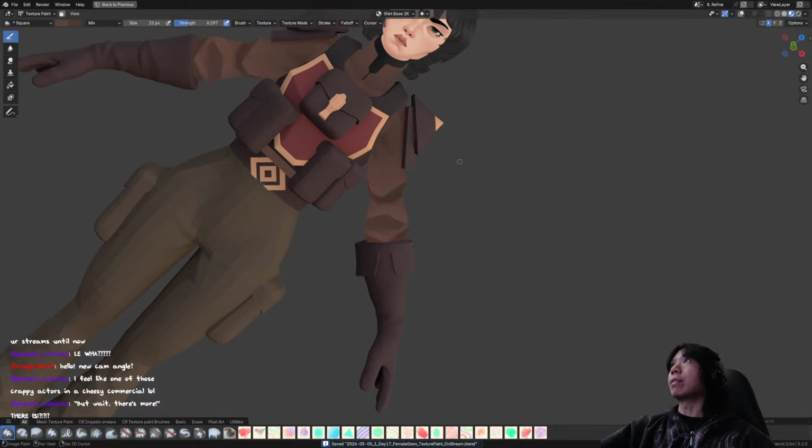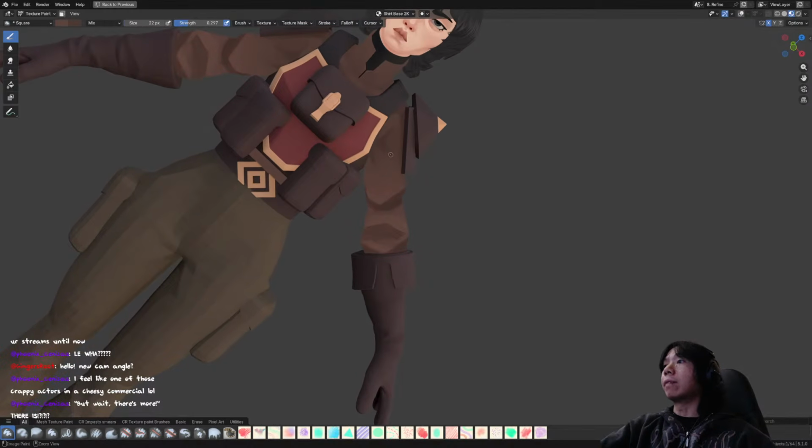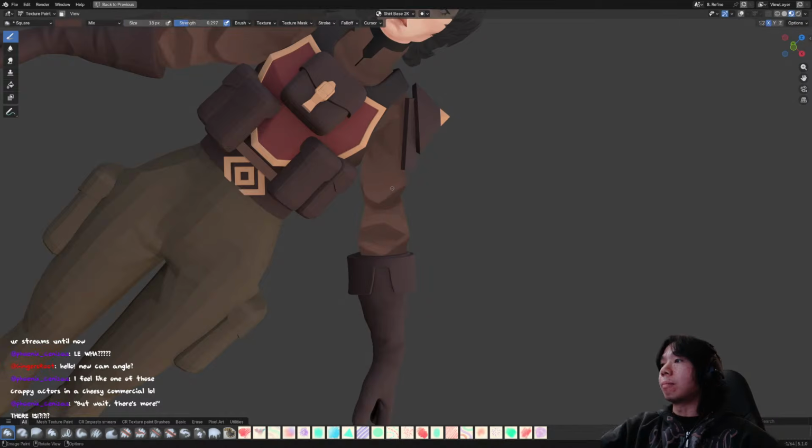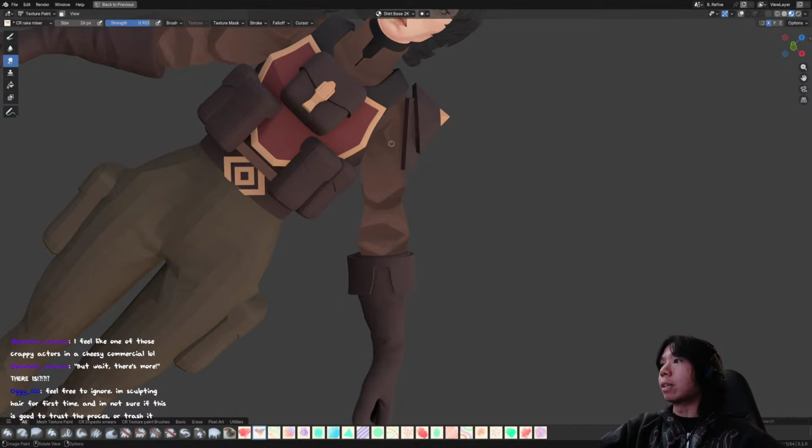Yeah, I don't really have a method to go about painting folds. All I'm thinking of is to deepen the creases, highlight the contours, right, the highest points of the folds.